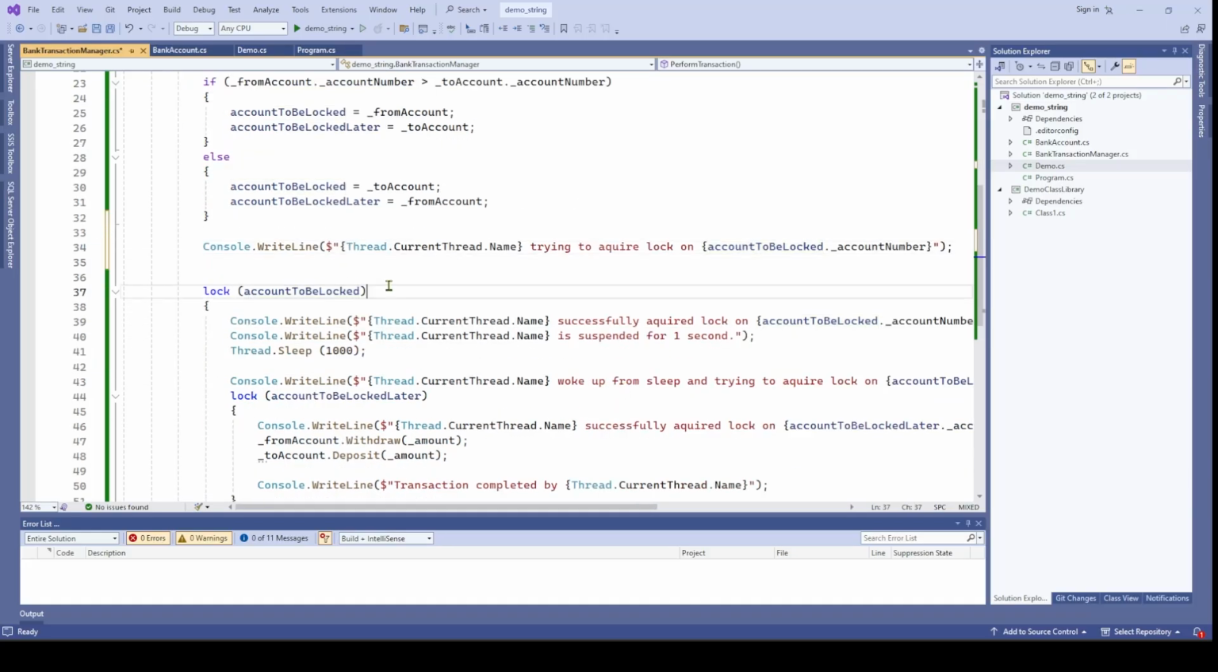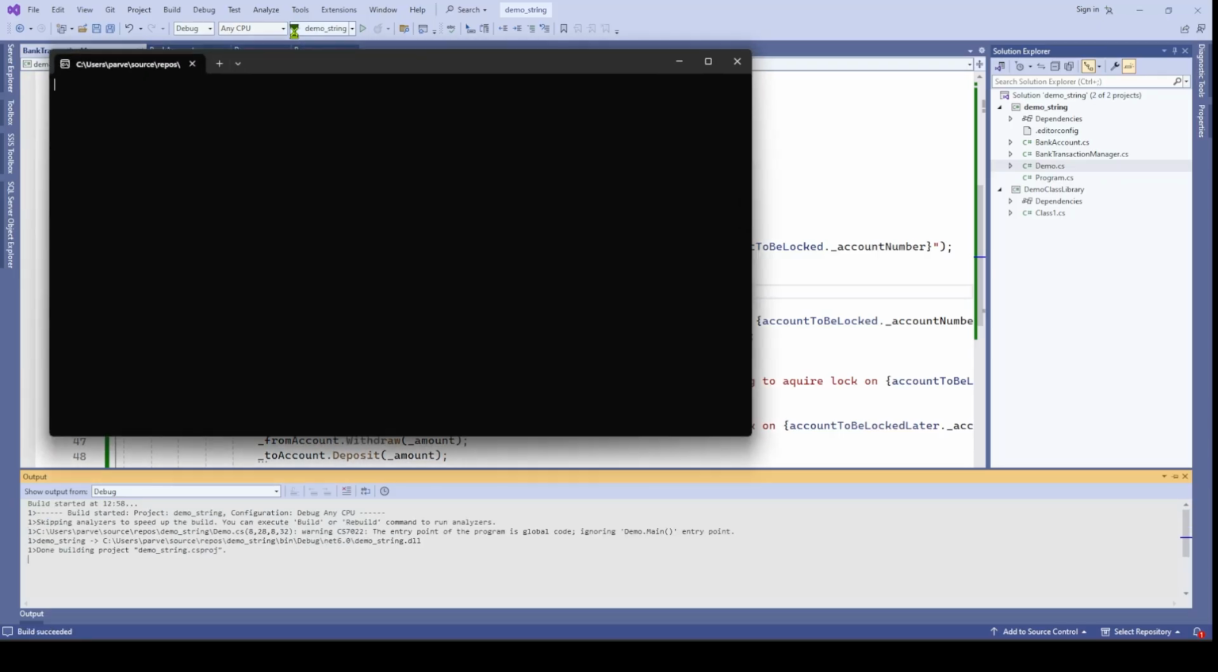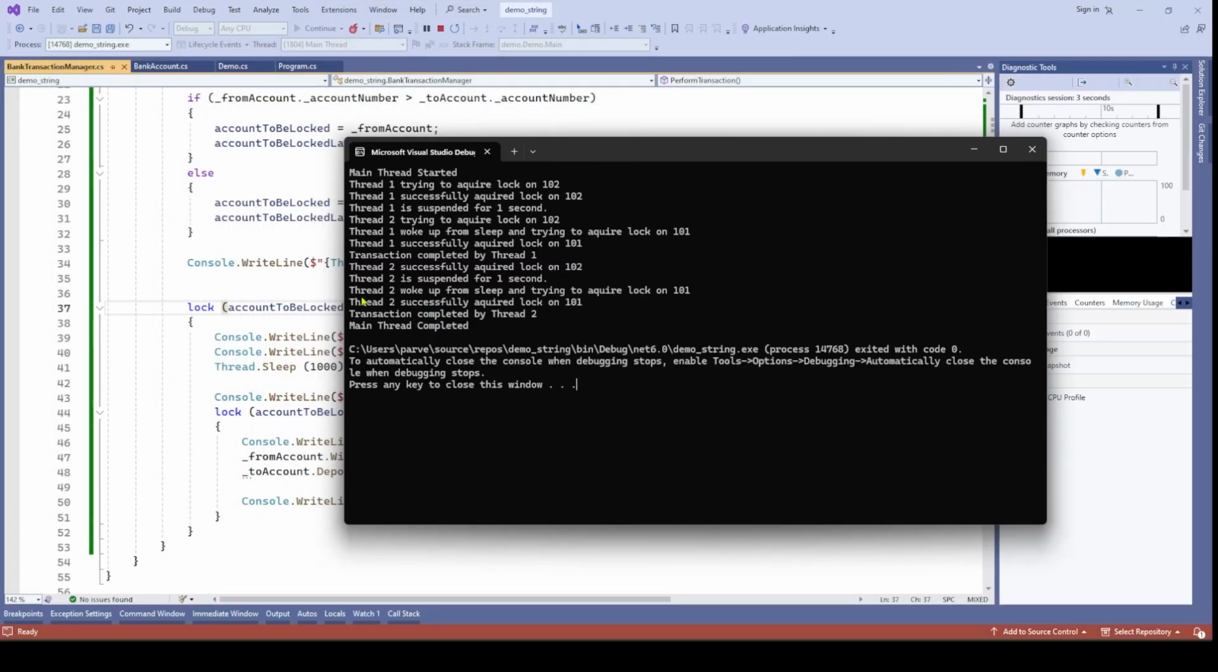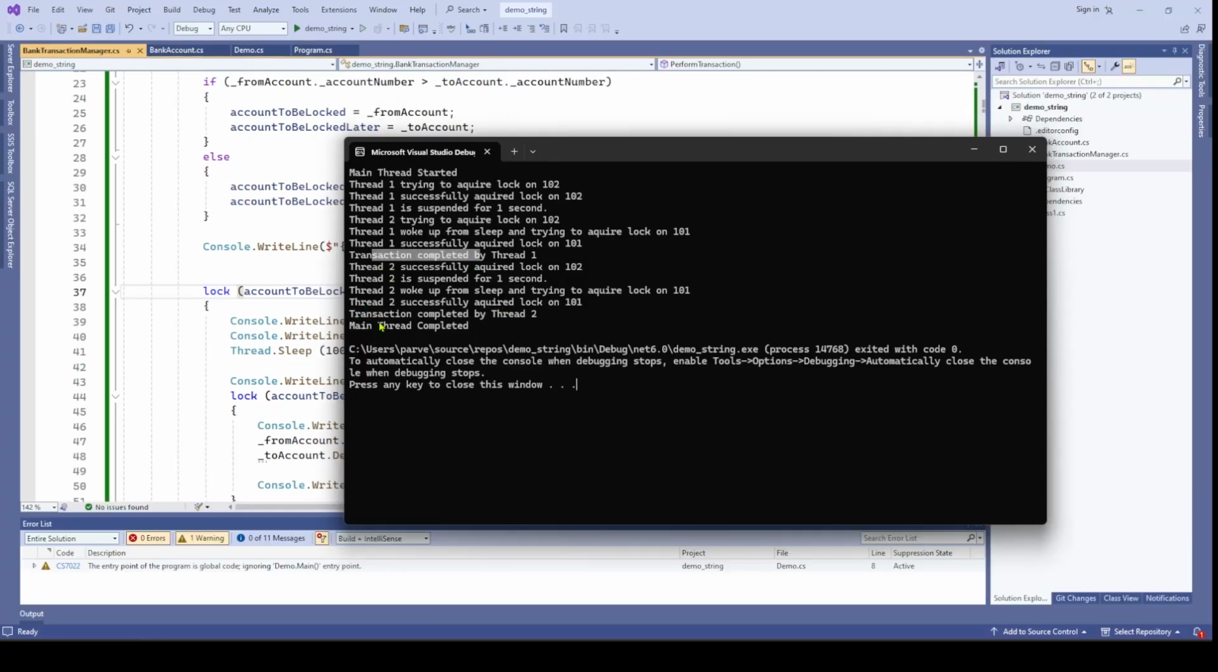And now if I try to run my program now, you can see here our transactions are completed and main thread is also completed. So we have successfully resolved the deadlock here. Let's understand what happened this time.